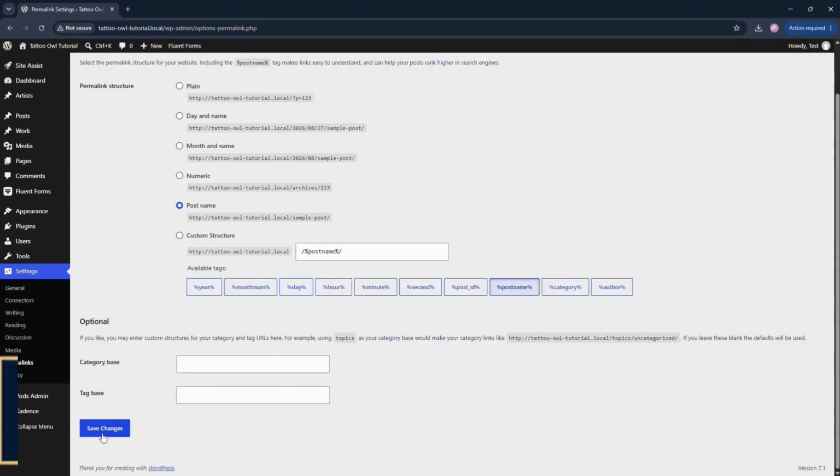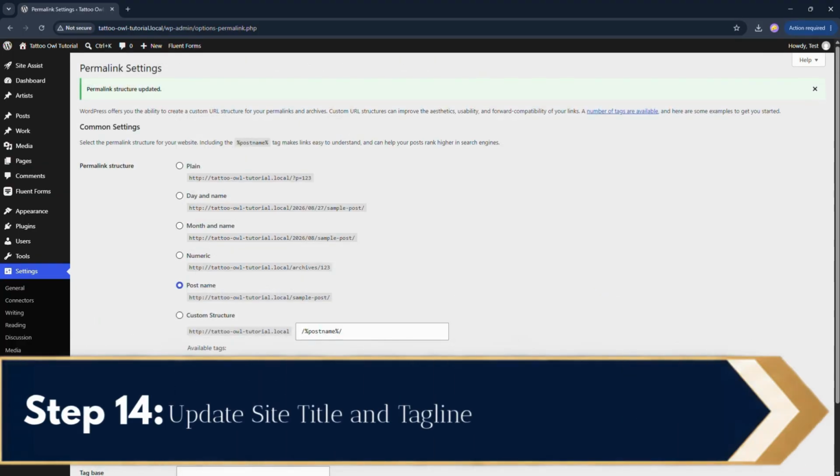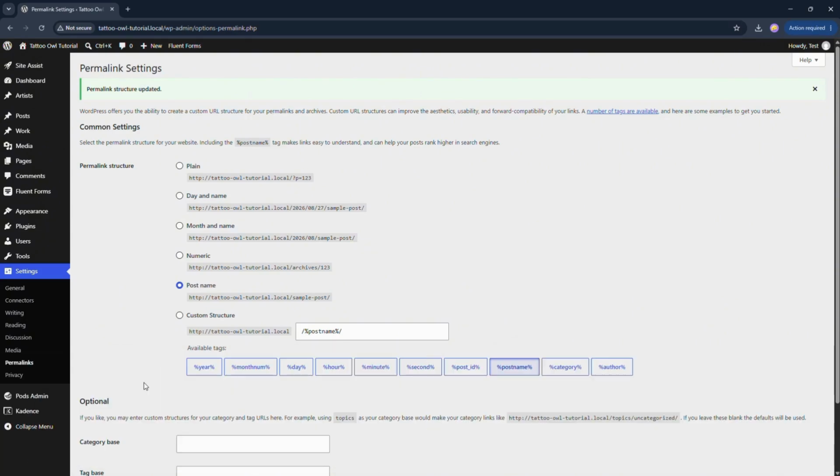Step 14 is optional. If you want to update your site title and tagline now, go to Settings, then General, and replace the existing information with your own. I'm going to leave mine as is for this tutorial, and that's it. Tattoo Owl is officially installed.